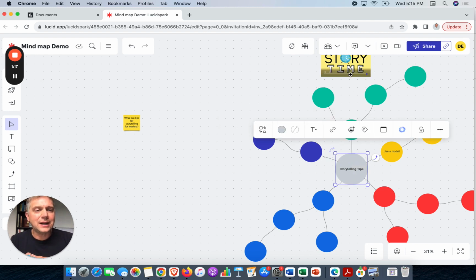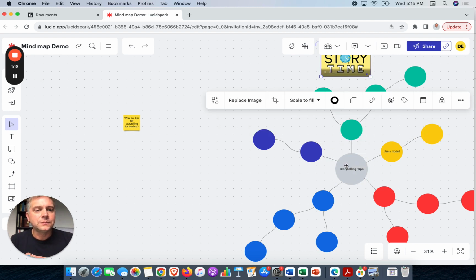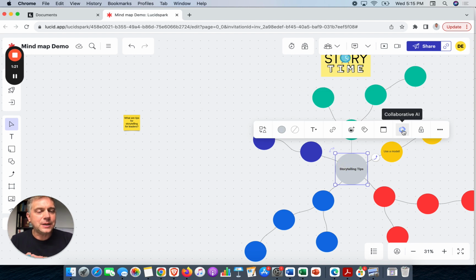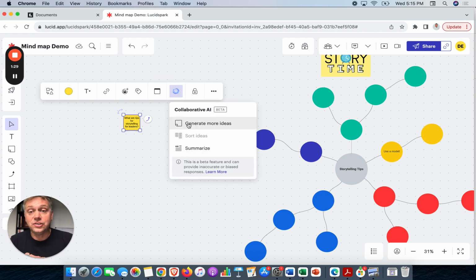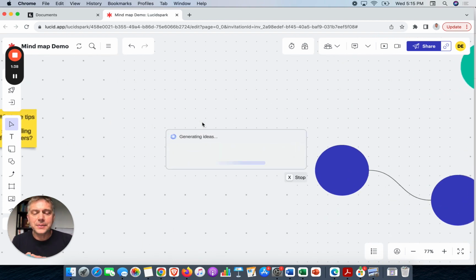And sometimes when I click on something, you can see right here, an option comes up, that icon, collaborative AI. So let's try this. I've got it highlighted. Let's click the collaborative AI icon, see what options. Generate more ideas, okay, that looks good, sort ideas, summarize. We don't have any ideas to sort yet, so let's generate them. So let's see what happens.